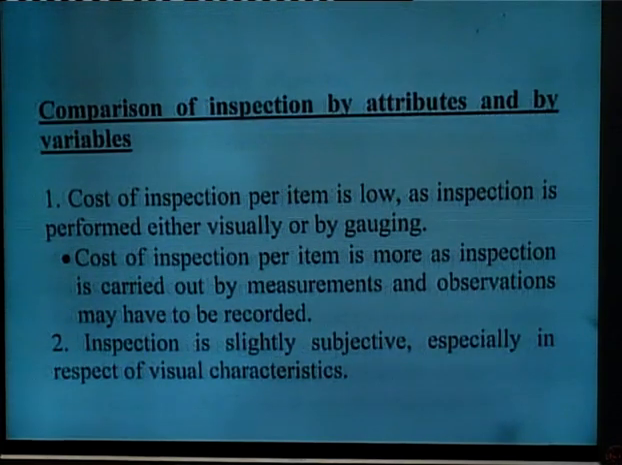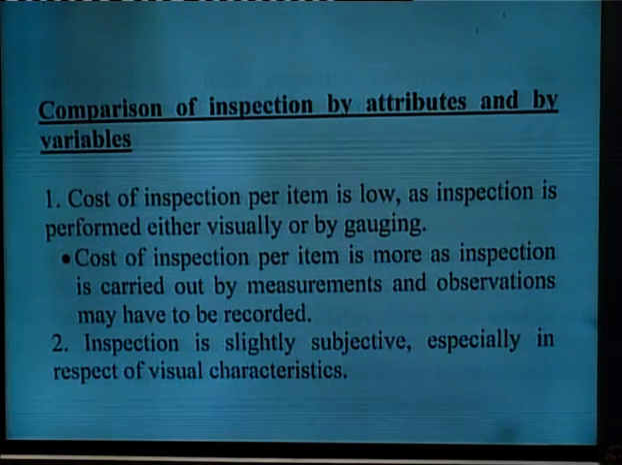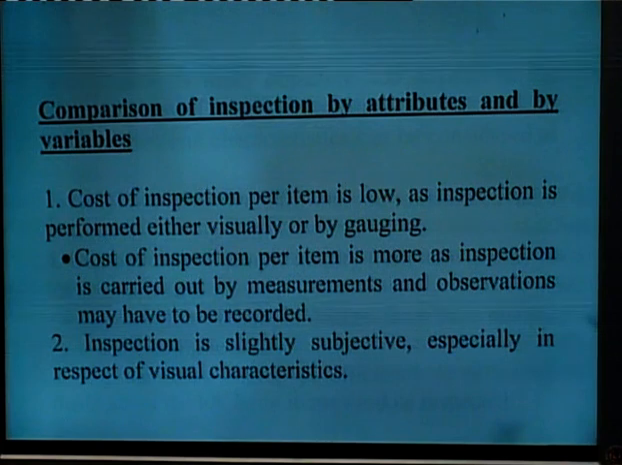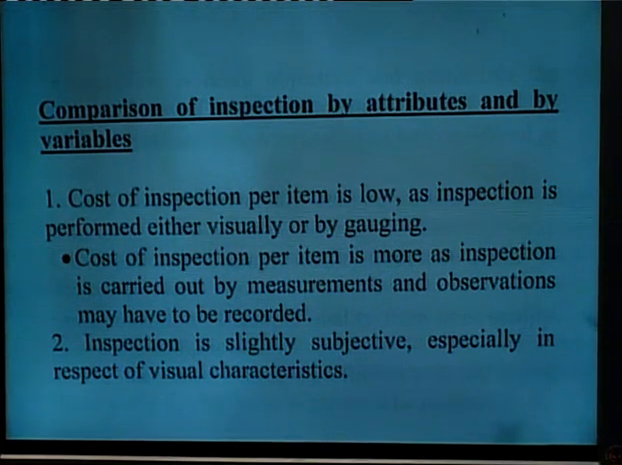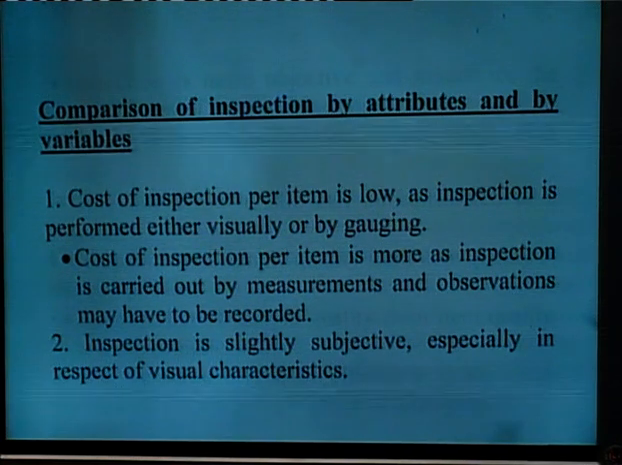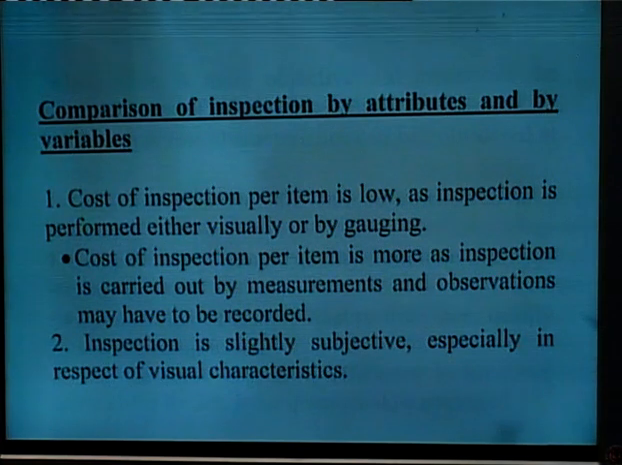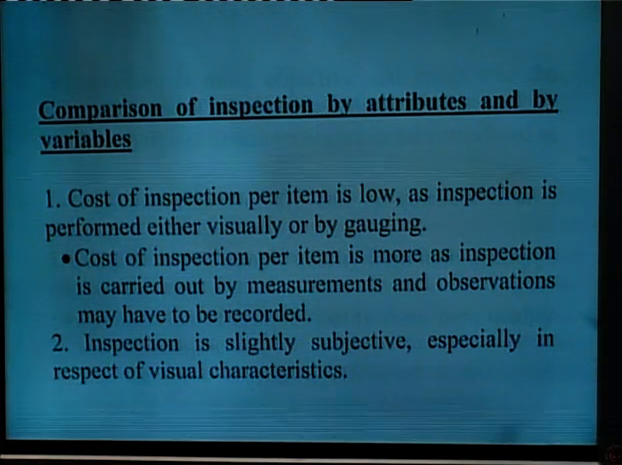Then, comparison of inspection by attributes and by variables. Now, inspection can be done by attributes and it can also be done by variables. Now, we are to compare these two. The first, cost of inspection per item is low.